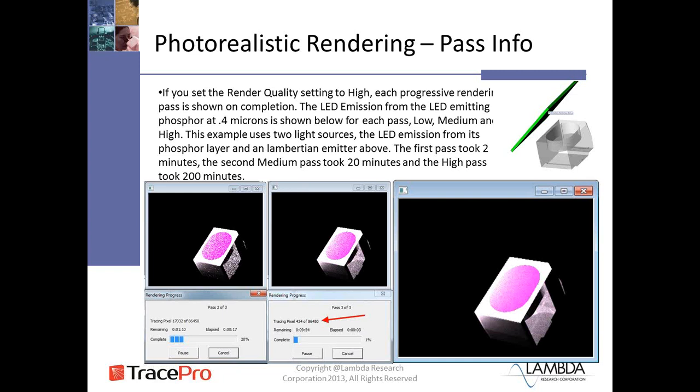The first pass showing the particular LED took 2 minutes, and you can see that on the left-hand side. The medium pass you can see in the middle took 20 minutes, and the high pass took 200 minutes, about 3.5 hours. You can see the progression as we go through each of the passes. You're also seeing the rendering progress below the low and medium passes.